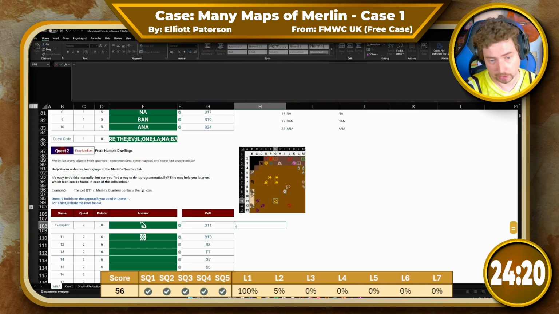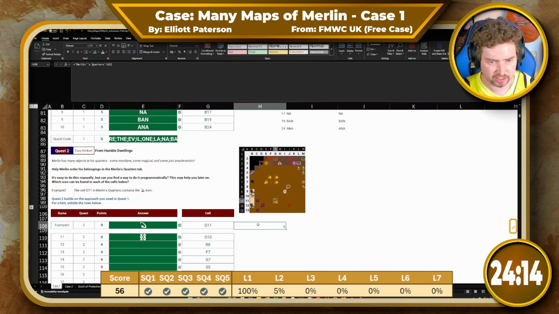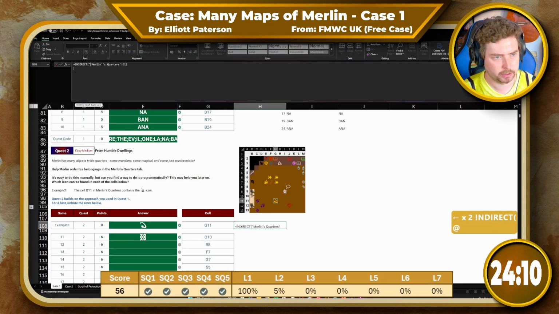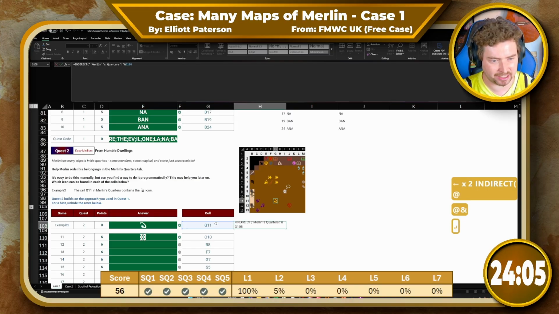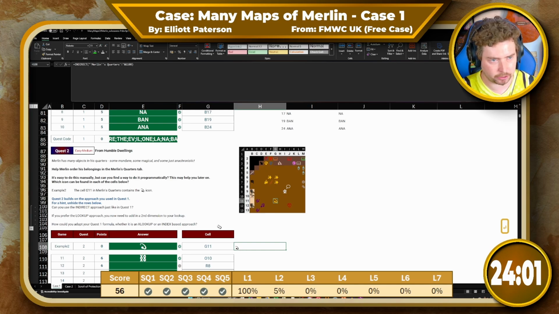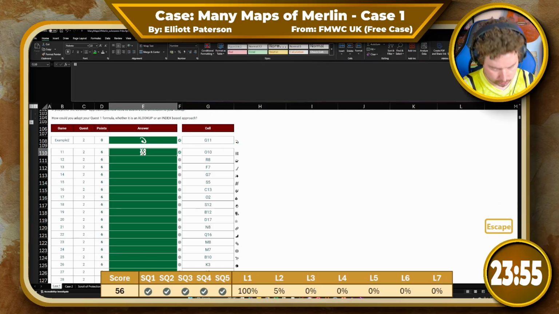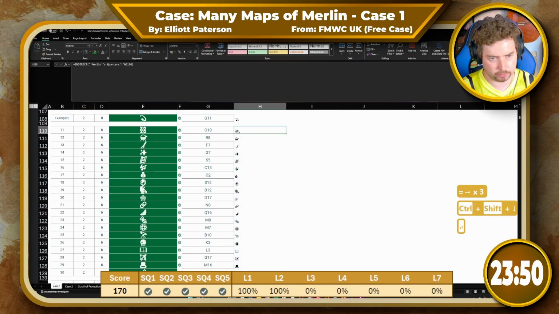So for now, first thing that we could do is we could do like we did before with indirect. So let's just grab something from Merlin's Quarters to give us the format we want. Indirect. Turn that into a string and get rid of the cell name. And then just add the cell name to the end. I think that is actually there. There we go. Indirect, just like before. So that would be one way of approaching this. Let's just check those are all correct. Yep, 100% for level 2. Fantastic.